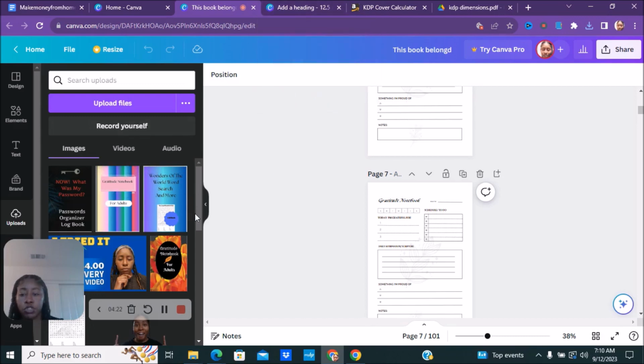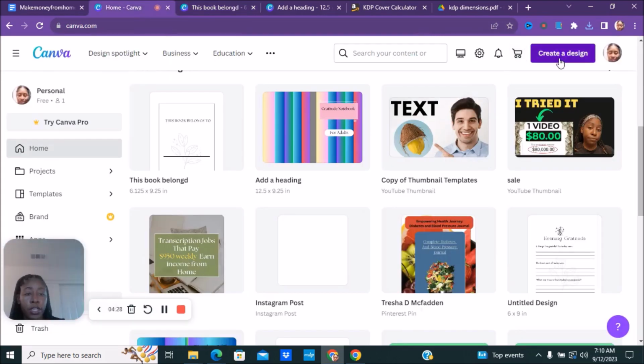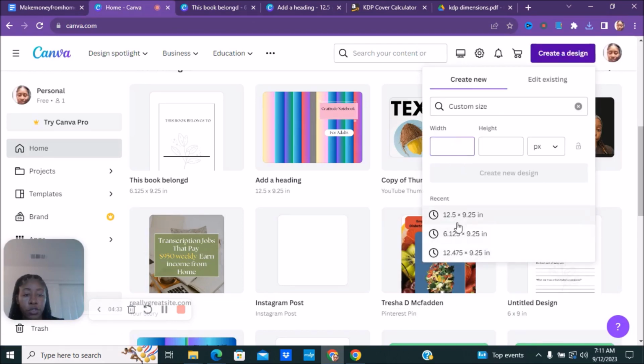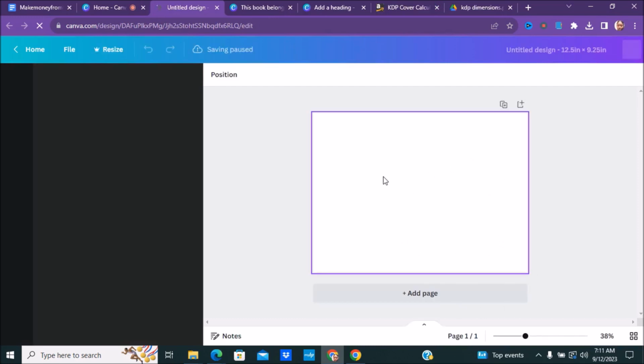You also want to make sure that when you put in your dimensions, we'll go back to Canva. When you put in your dimensions, you'll do create a design, and then you'll do custom. Say, for instance, we'll do a 12.5 for the cover, times 9.26 for the cover. You'll hit that, or you can just type it in. And then this will be what your cover will look like.